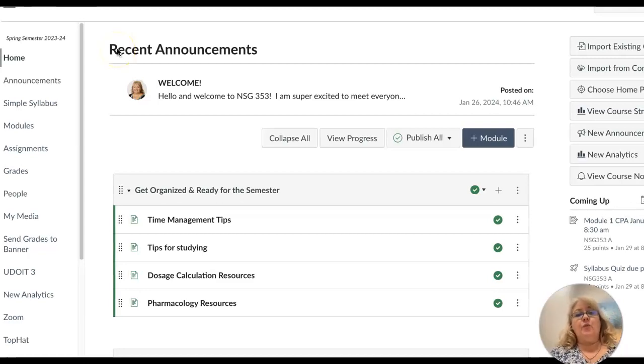Just going to do a quick review of Canvas and the syllabus. I find that if I take this time to do that, we have more time in class and we have a very busy semester ahead of us.